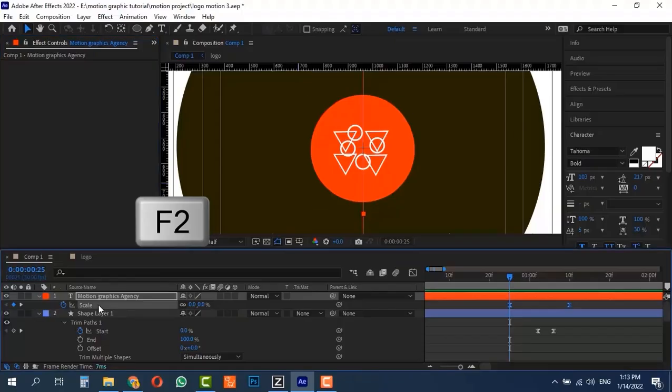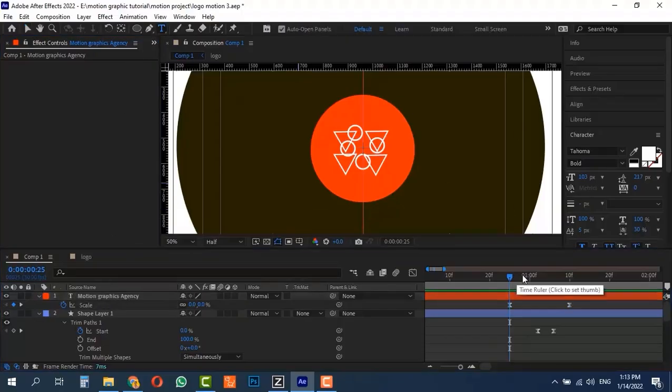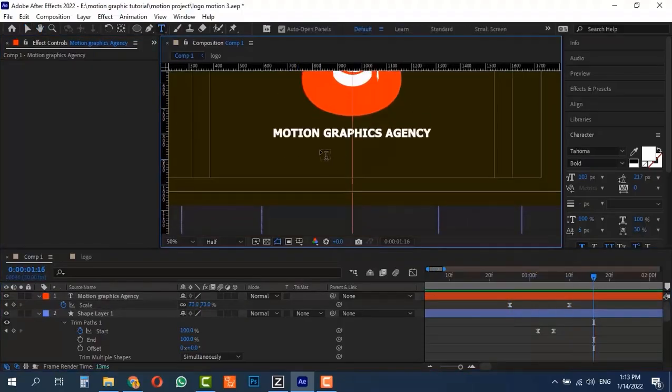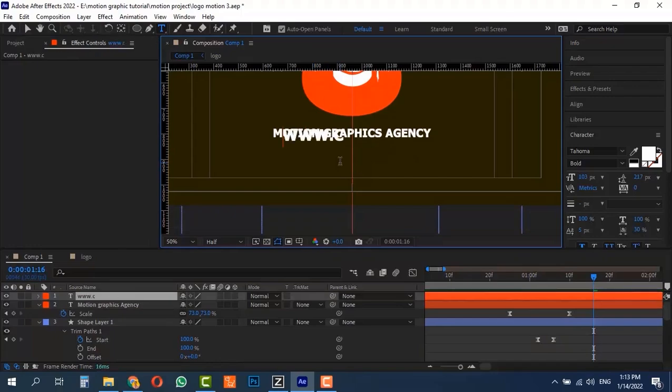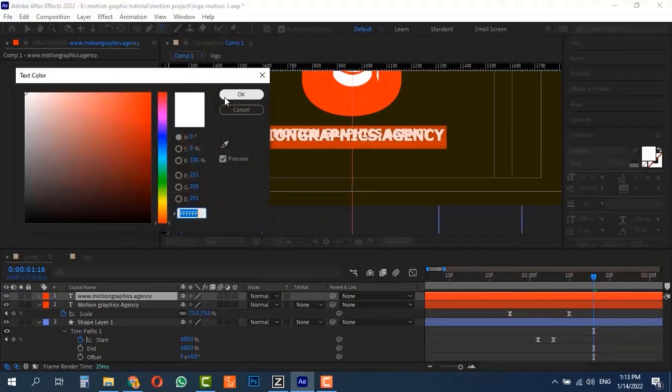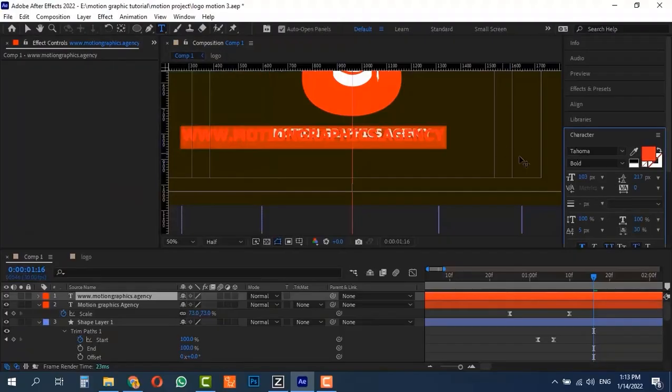Press F2 to deselect all layers. Type the desired text with the text tool. For example, we type the address of our site. I choose red color for this text. I will also reduce its size.